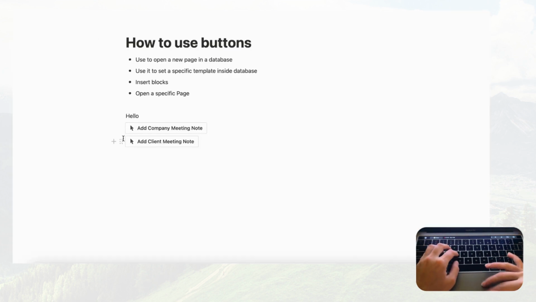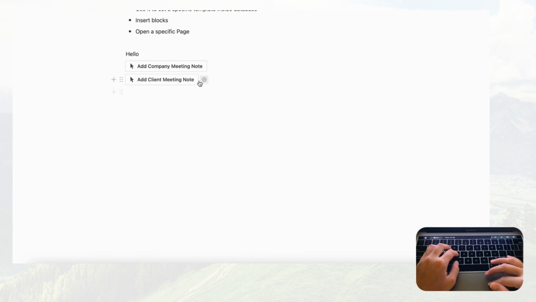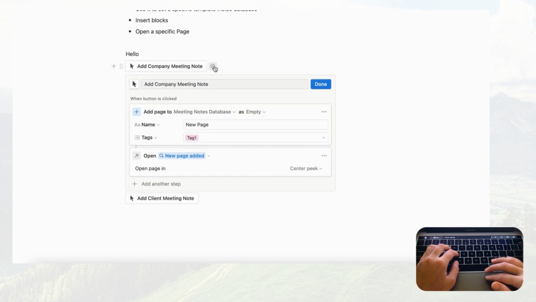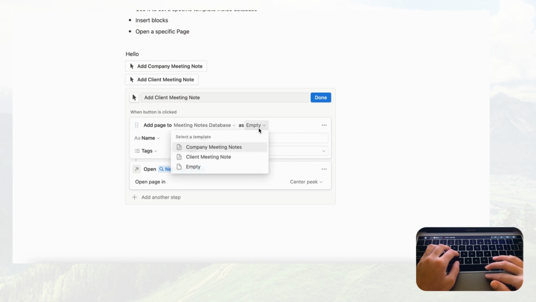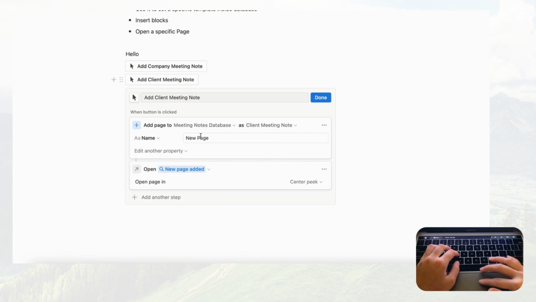And then you can actually configure it to open a page with that when you want to add a company meeting note as opposed to client meeting note. So we go to edit button, and you're going to add page to meeting notes database as, and then you want it to be opened up as company meeting notes. And we're going to remove this tag because we don't need that, and done. And this one, you want it to be client meeting note, and we'll delete this, and done.